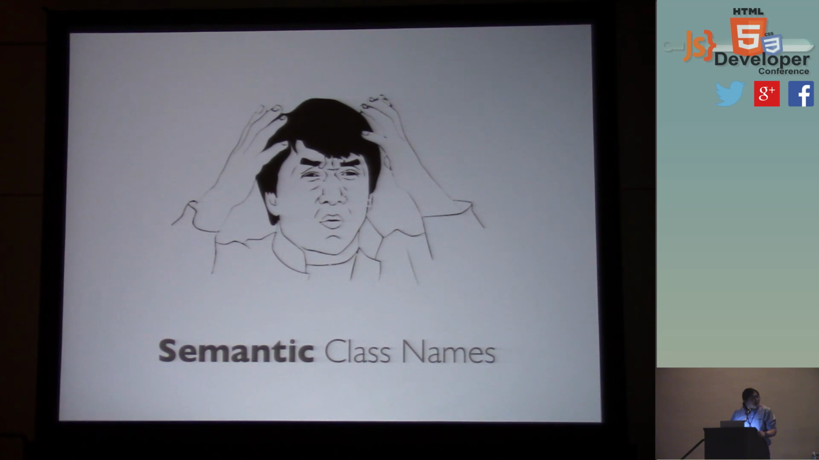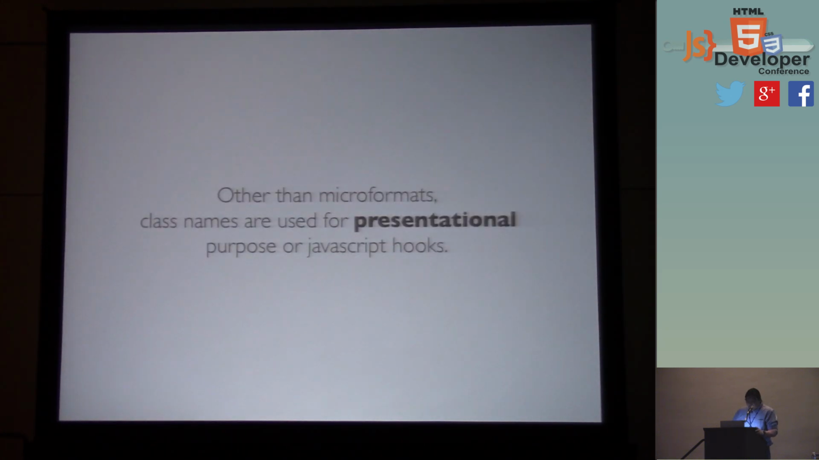And I chose this image because, to me, semantic class names is a very heated topic today in the community. A lot of people like to argue that you should use semantic class names, others don't. It's very confusing sometimes. And I'm going to present a little bit of my point of view and a lot of people's point of view. So, in my opinion, other than microformats, class names are used for presentation purposes. Actually, that's what they're really for. Or JavaScript hooks.